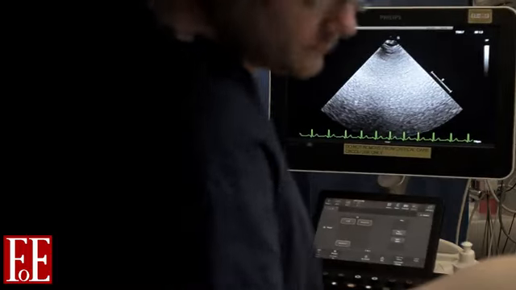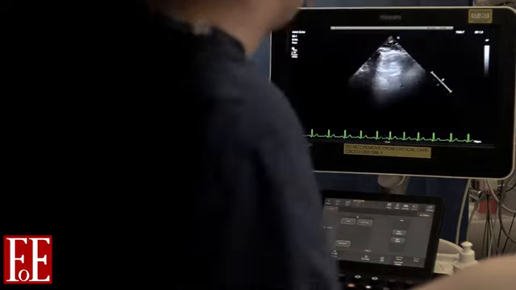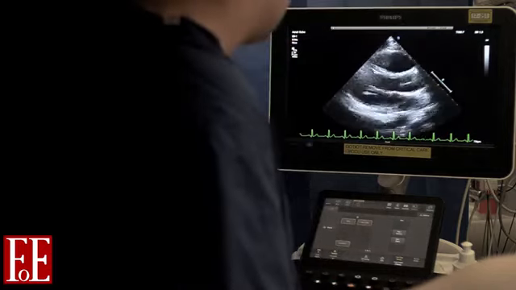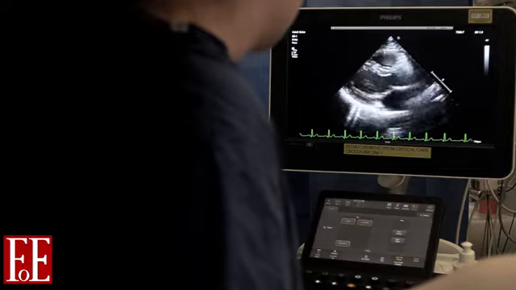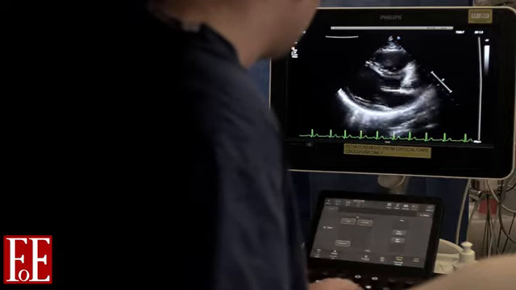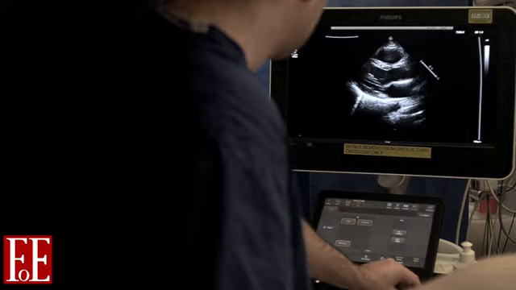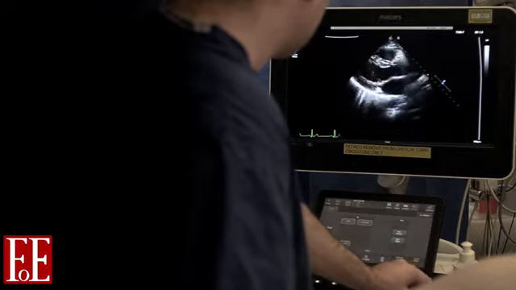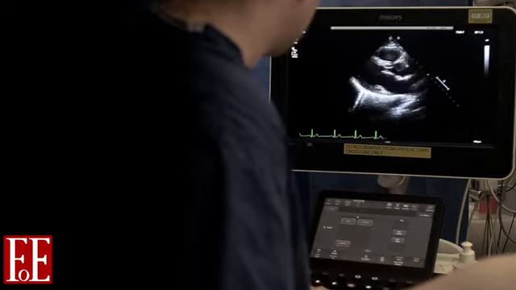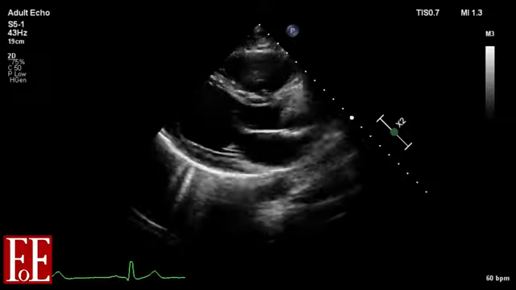Okay, so we're going to start with the parasternal long axis view, and I've asked Oscar, our healthy volunteer, to lie in the left lateral position, although I appreciate that in critical patients we don't always have that luxury. And we're going to place the probe somewhere around the third or fourth intercostal space, just left of the sternum, with the orientation marker pointing towards the right shoulder.